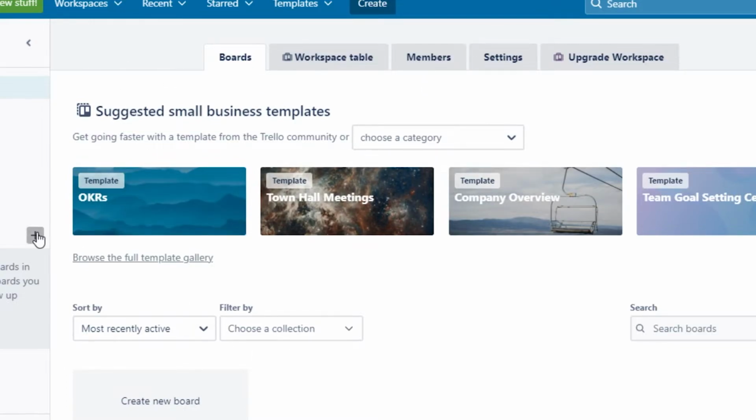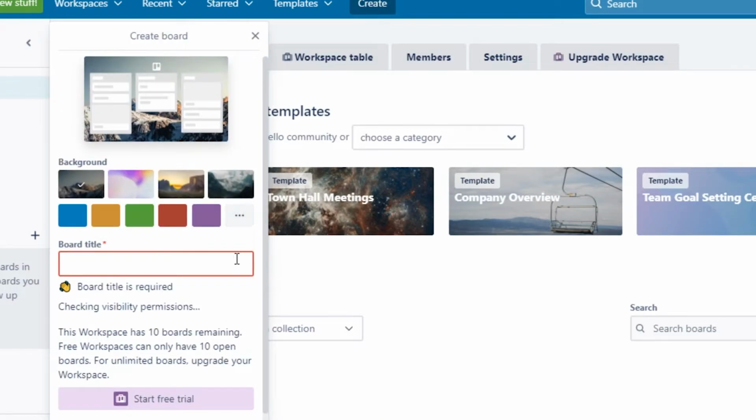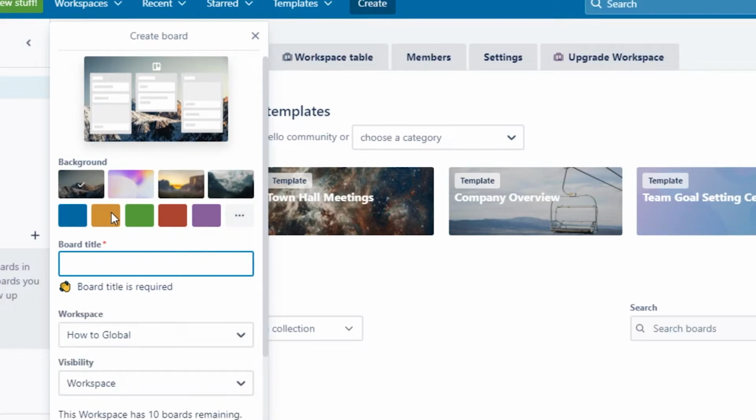Or simply click right here and create a board from scratch. I'm going to go ahead and create a board from scratch, and this is going to be the background for now. Or we can simply select any image if we want to, or you can simply select a color. So let's go with this image right here. This looks good, so I'm going to select this one.